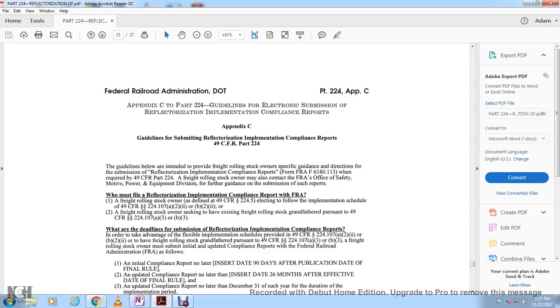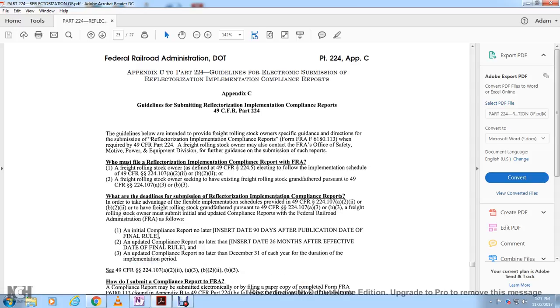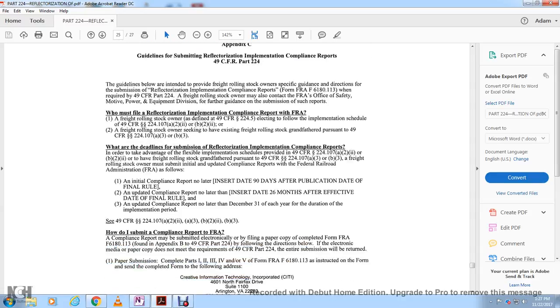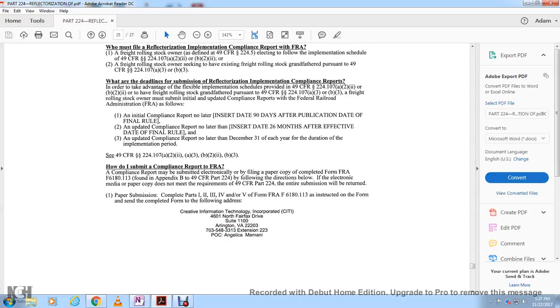224.107(a)(3) and (b)(3), the freight car rolling stock owner must submit the initial and updated compliance reports to the Federal Railroad Administration as follows: an initial compliance report within 90 days after the publication date, an updated compliance report no later than 26 months after the effective date, and an updated compliance report no later than December 31st of each year during the implementation period. How do I submit the compliance report?